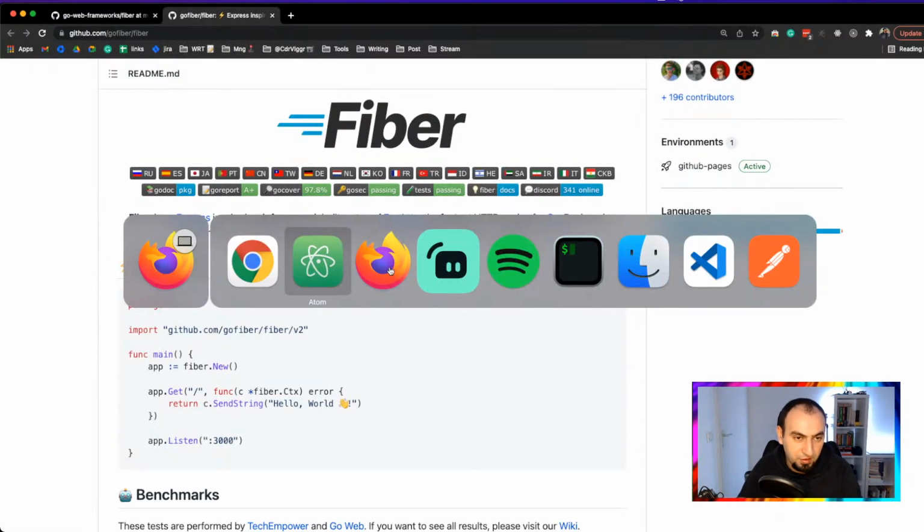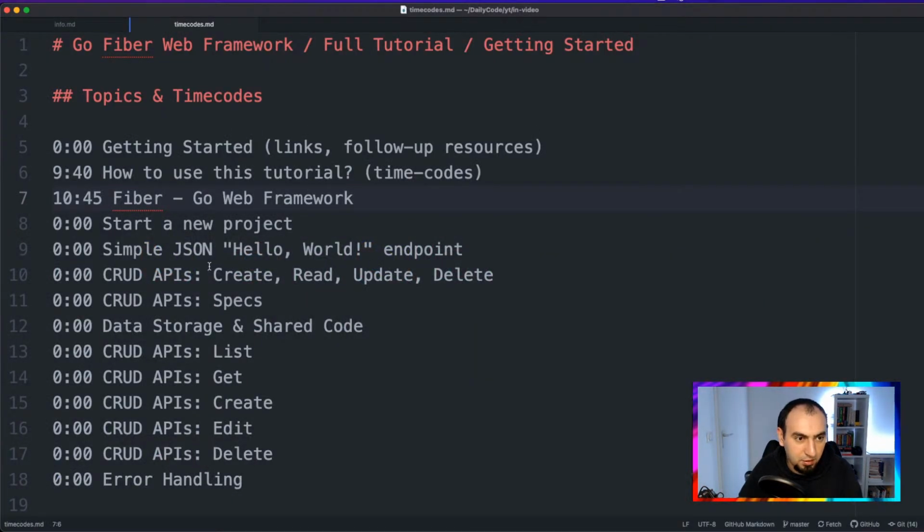So how to get started with this one? Let me go back and we will start now with a new project. I will keep source code step by step. So we will now move to the terminal and add a folder for step 1, which is like I need to keep this timecodes.